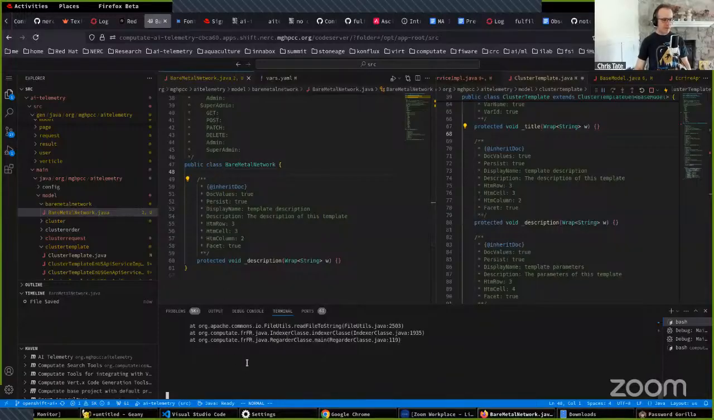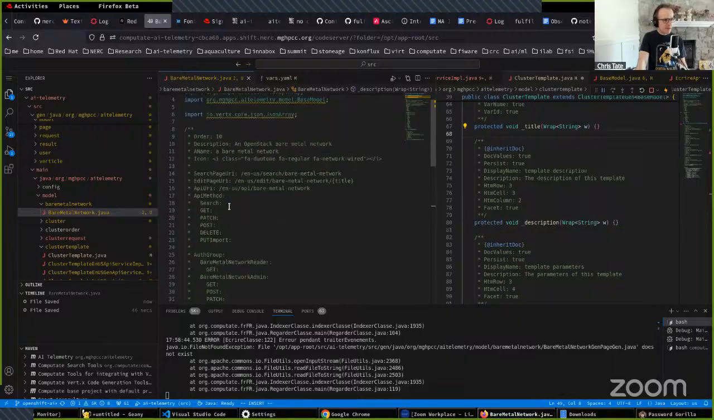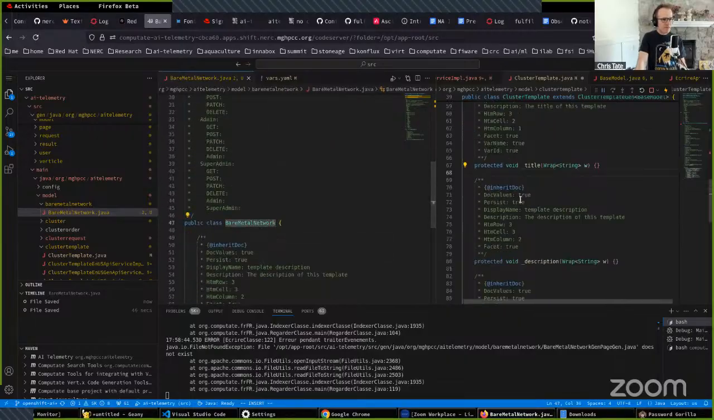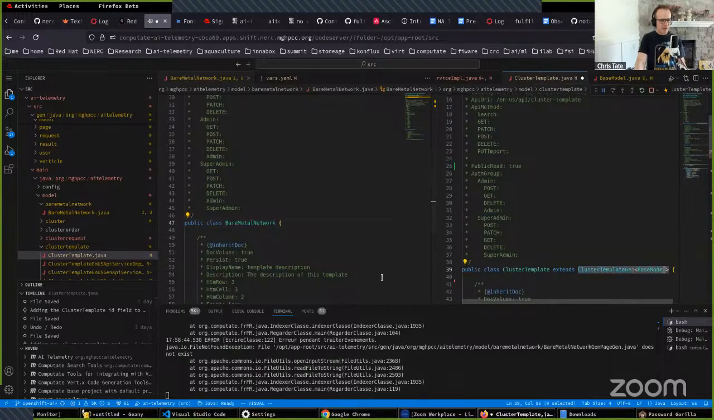I'm watching my code for changes with the Computate project. And if I add a space and delete a space and save the file again, then I'm hoping that it doesn't give me any errors. Oh, let me think here. What's the problem? Oh, I know what the problem is. We forgot to extend a new class and this base model class.